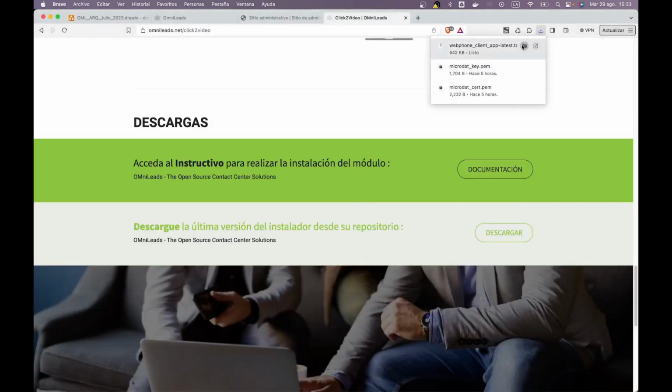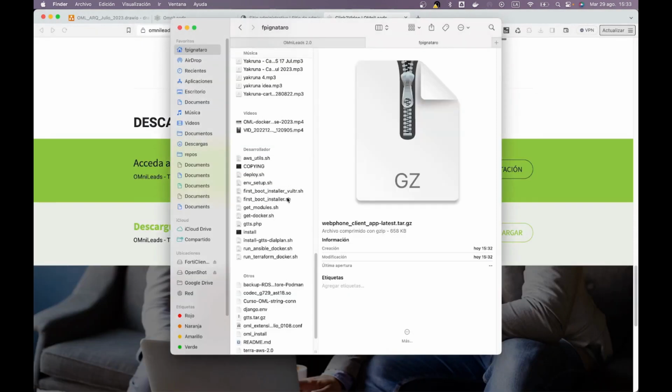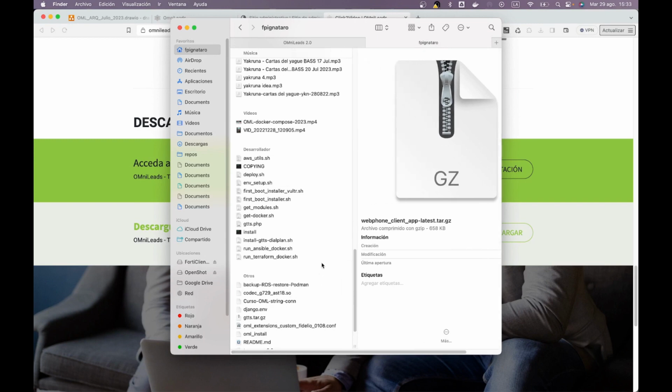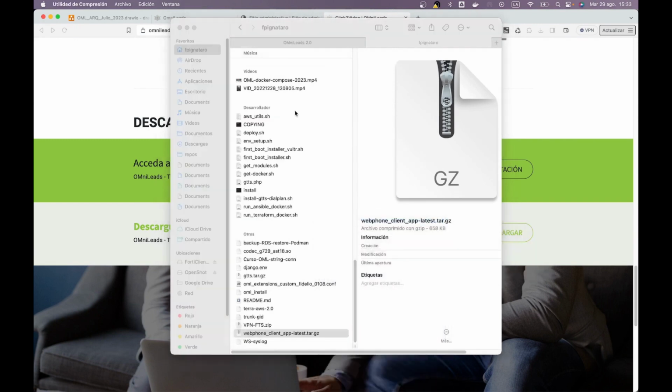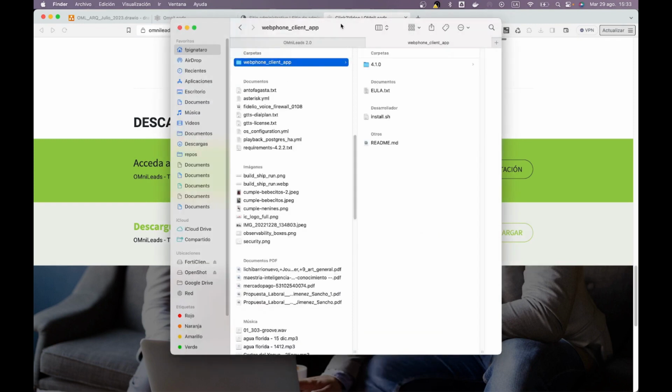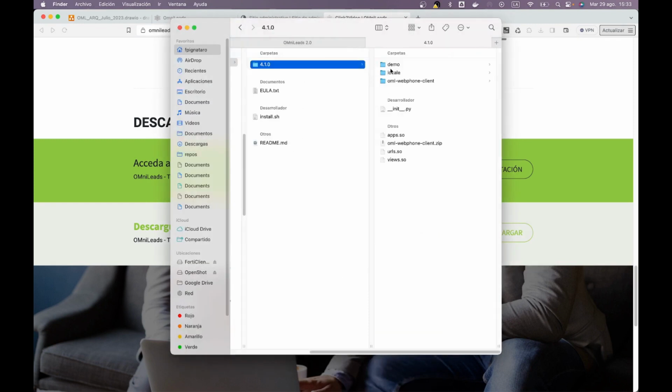So for now, I'm going to look for my file on my computer. Here it is. I have found it. Now, I'm going to open this file to start working with the folder named Demo. This folder contains several important items, including a web font and a demo WebRTC phone. The demo WebRTC phone is particularly useful to consider when you are thinking about embedding it into a web page.